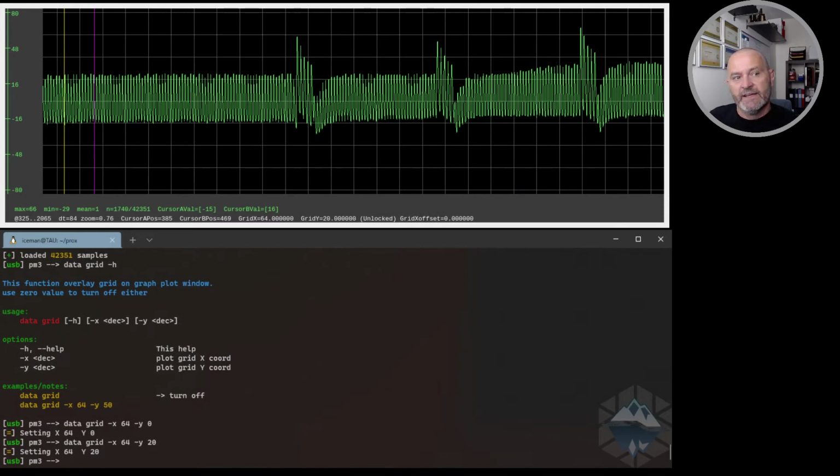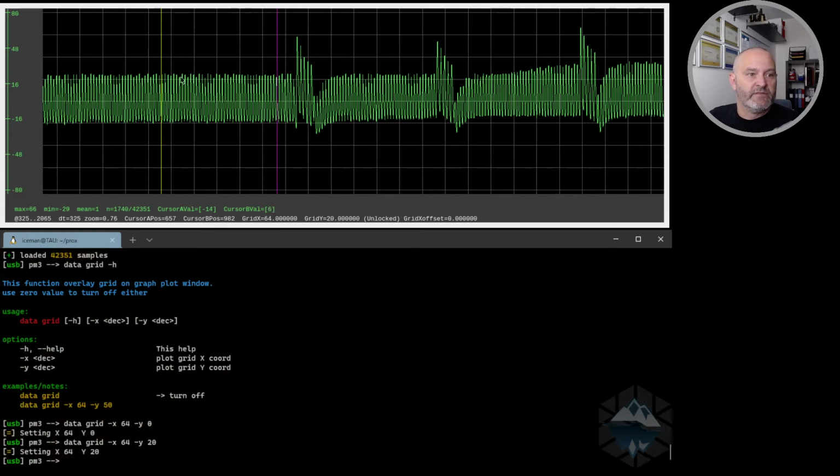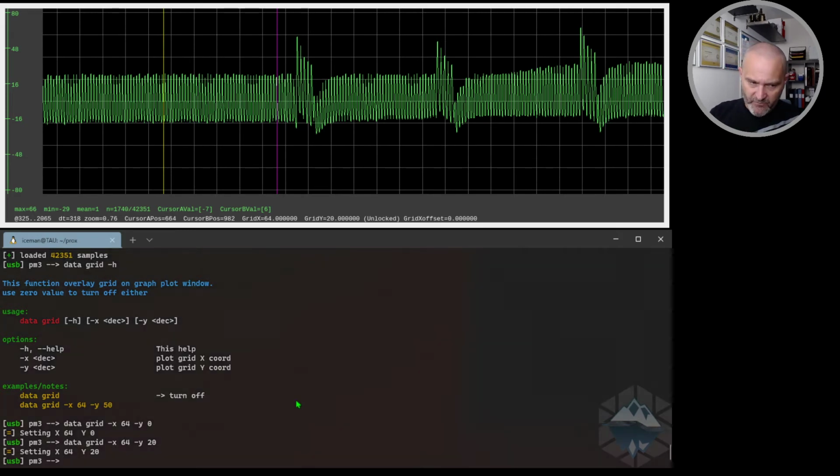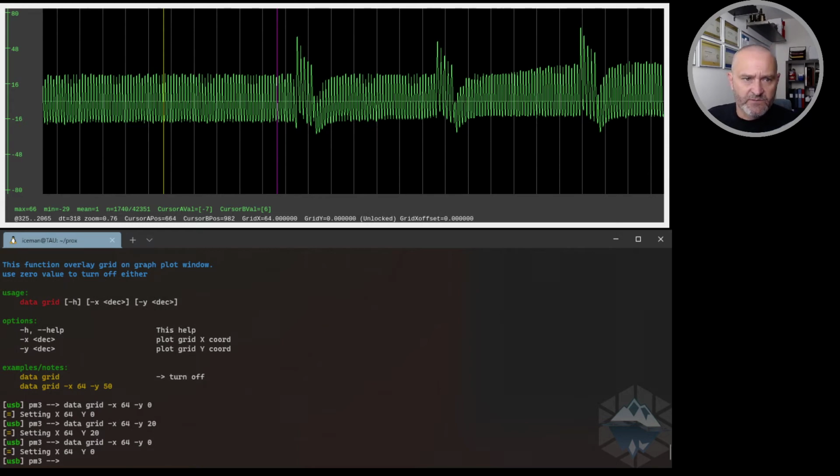Now I can easily see how large a section of a signal is between. Here it is about 20 to negative 20, so it's about 40 in amplitude from the top to low. So it's easy to see that way. I will remove the Y axis right now and go to just the X grids instead.